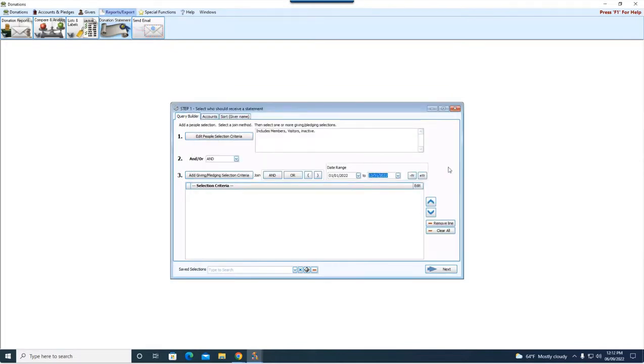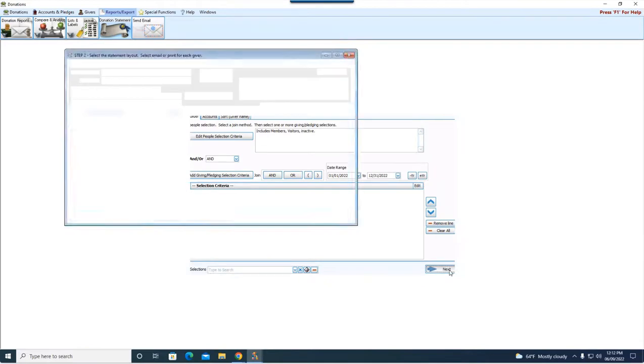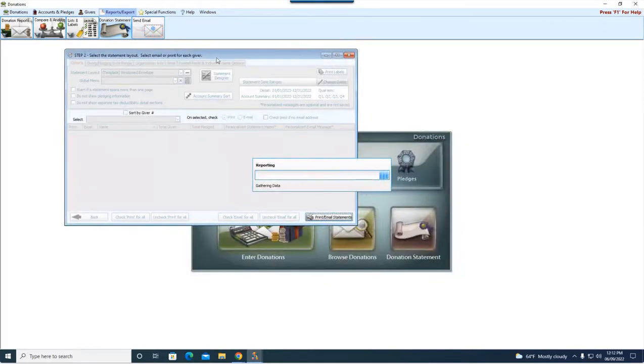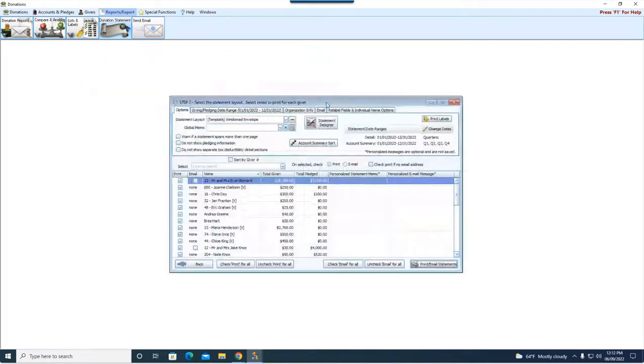Now I want to go through the first option of running it for the whole year so you can see what that looks like first. So I'm going to leave it for the whole year, but I'm going to be running this, say, at the end of the second quarter. So I'll hit next. And that's going to bring me to my step 2 screen. It's going to show me everybody that has given within the whole year so far, because that's the criteria I left it as.